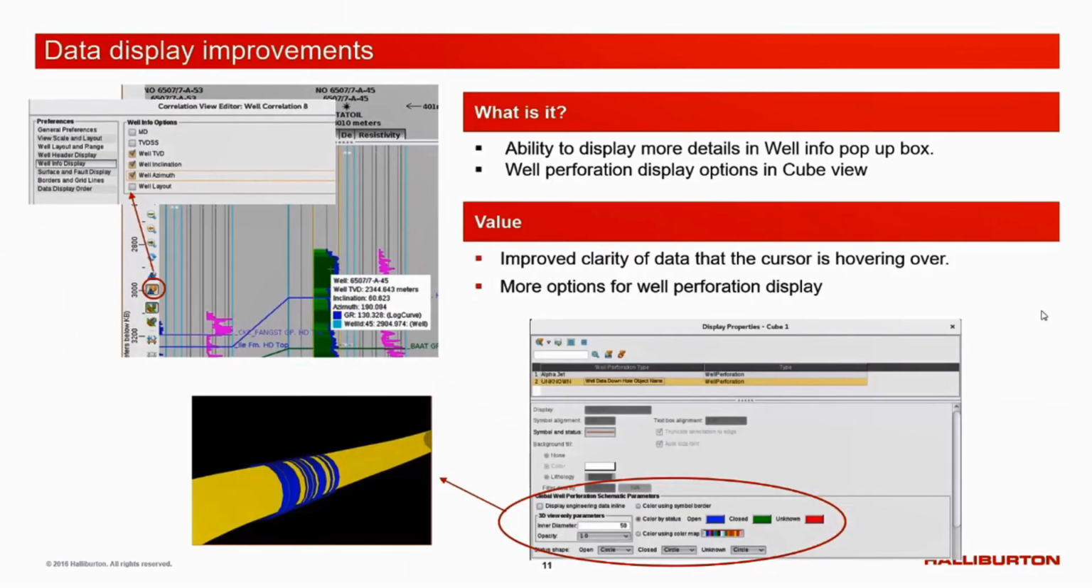And last but not least, we've also done a few other improvements in different areas. One of them is the well info pop-up box. So this now has some options that you can add. So when you're hovering the cursor over a well, it can show you things such as the well inclination and the well azimuth. This is really important if you want to know the angle of your well bore in relation to all the other data that you're looking at.